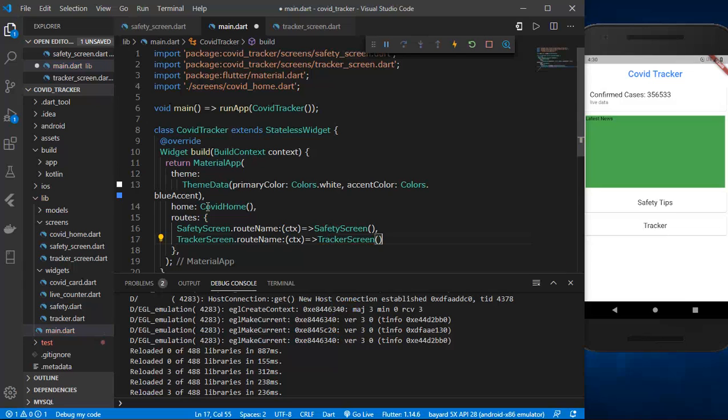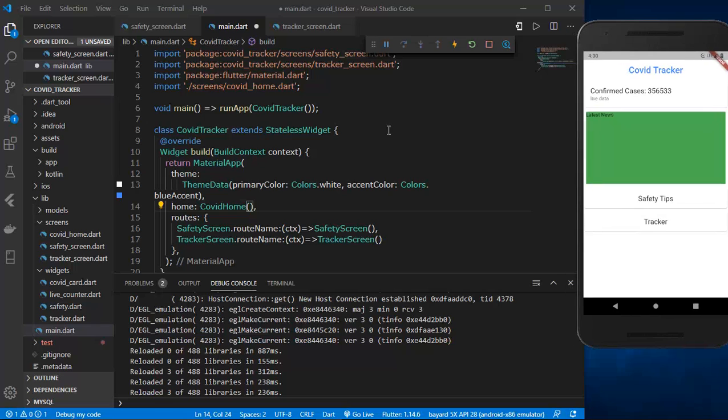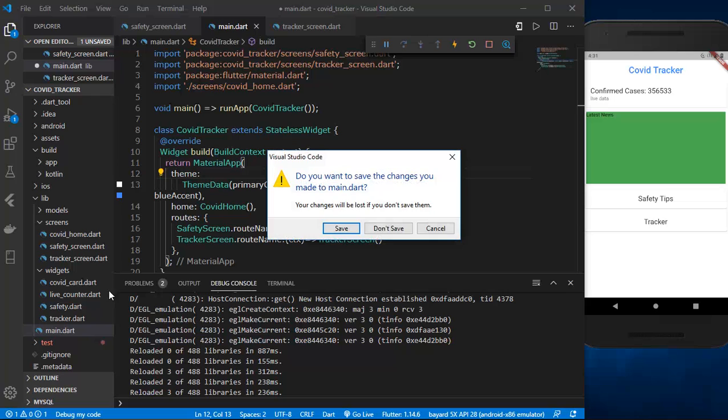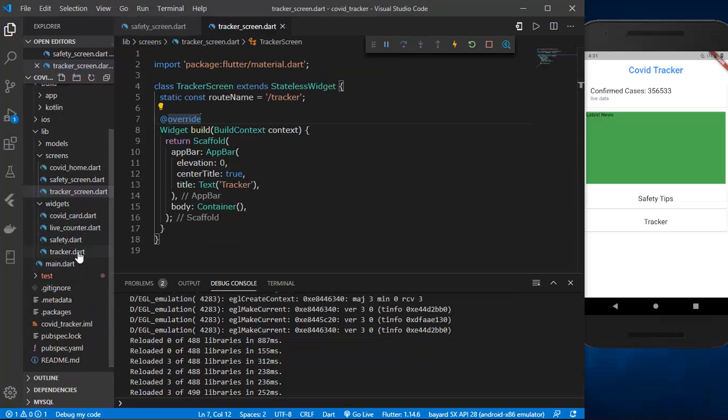And yes, that's it. So guys, now we have our routes defined in our main.dart, and as you can see, we have the home set to our home screen, that is the COVID home screen, which we have built out here. So this is our home screen. And after defining our root name out here, we actually can use it. So let's save it first. So I'm going to save it, and now I'm going back to the tracker.